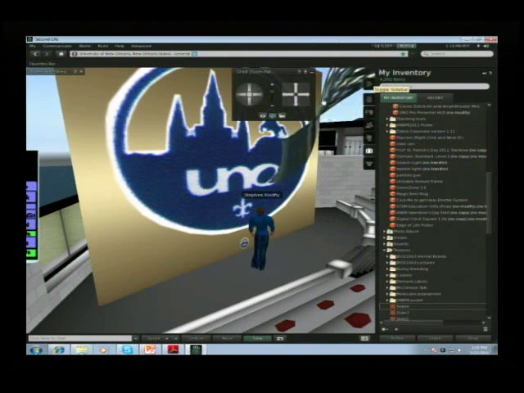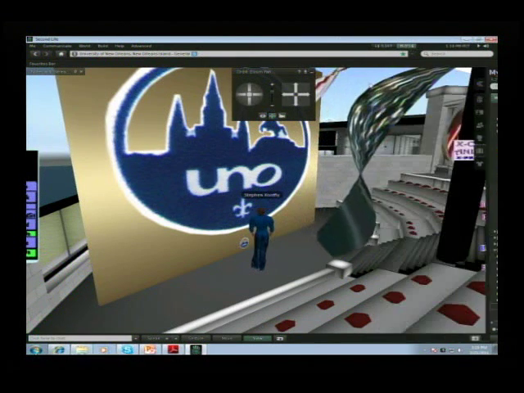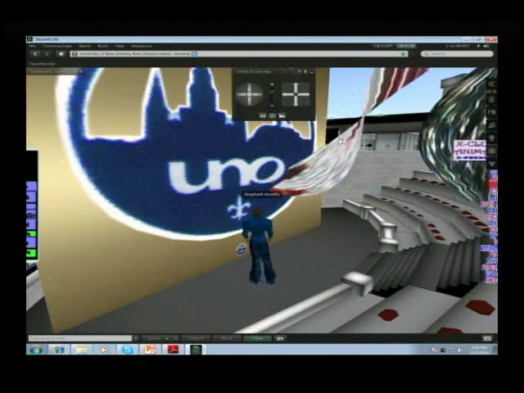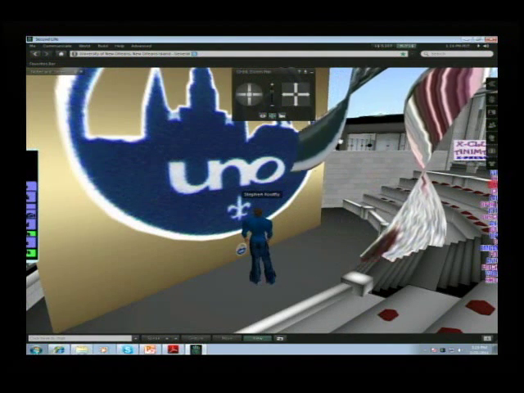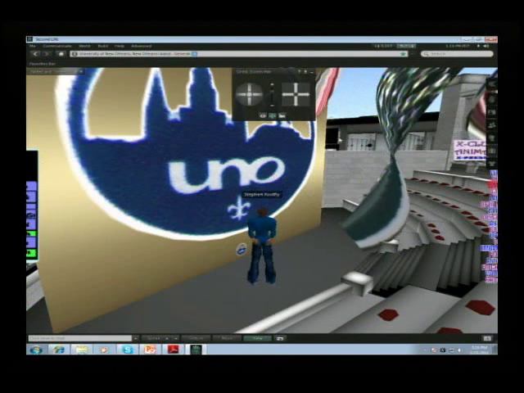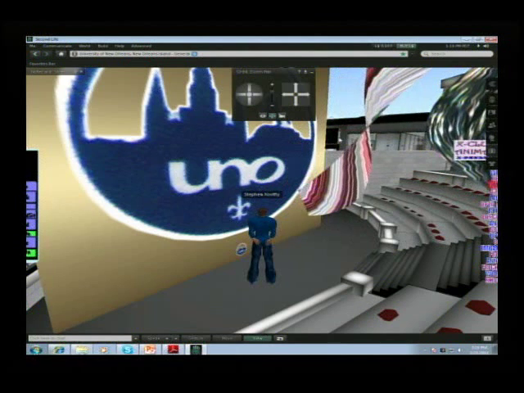Tell me roughly how Lindens correlate to your money. Yeah, 10 Lindens, each of these slides cost about 3 pennies, 3 American cents.